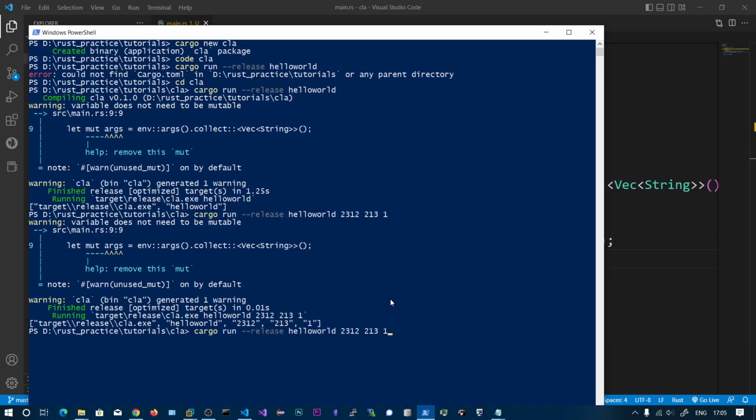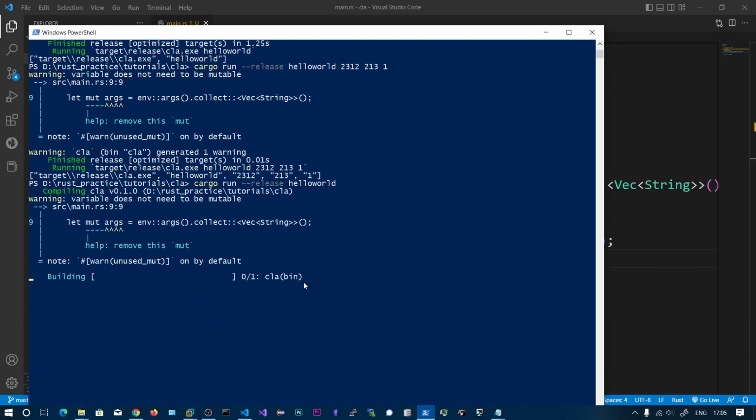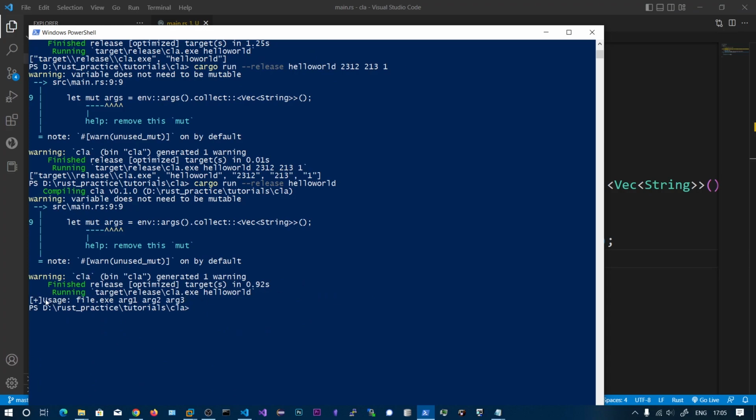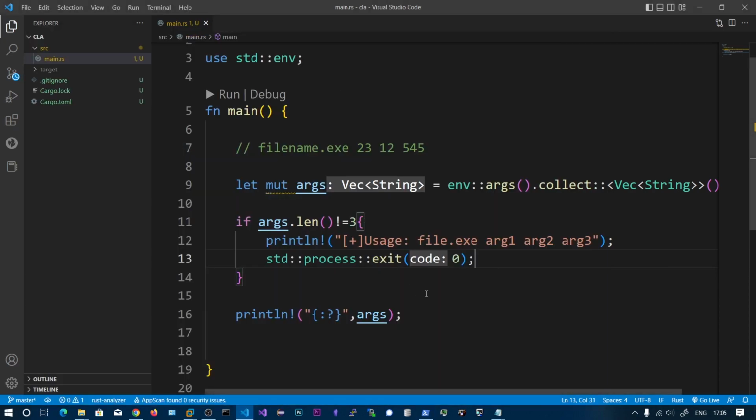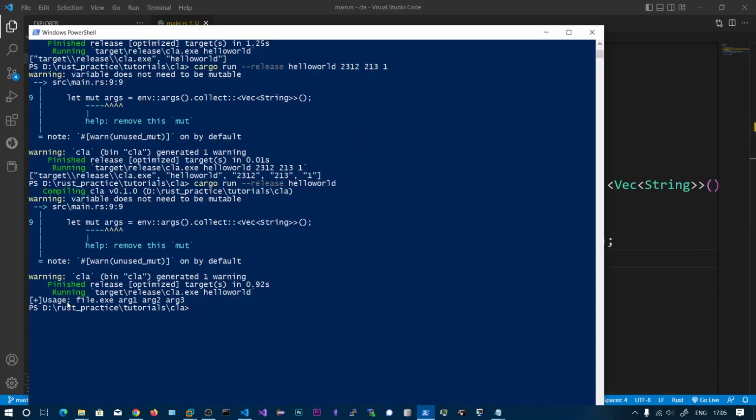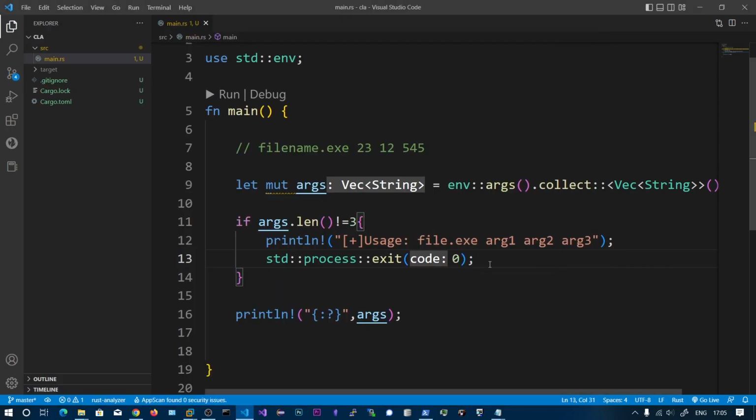Now let's go and run this one. Let me give only one command line argument, and now it prints the usage of this tool and directly exits. You have seen this when using some tools: whenever there are not sufficient command line arguments, it will print the usage and exit. So this can be used to limit the command line arguments.